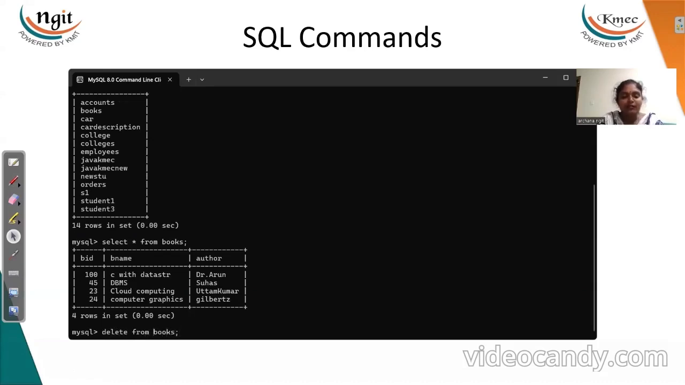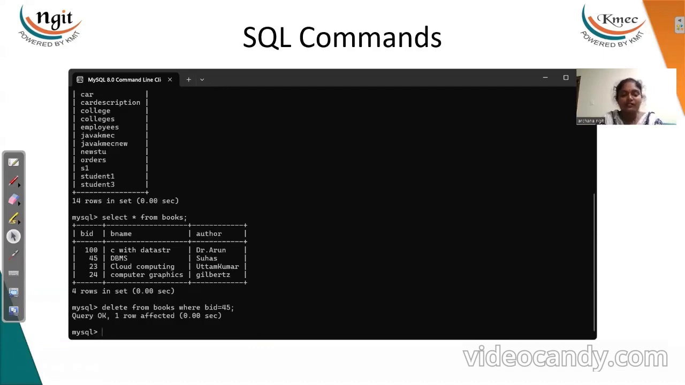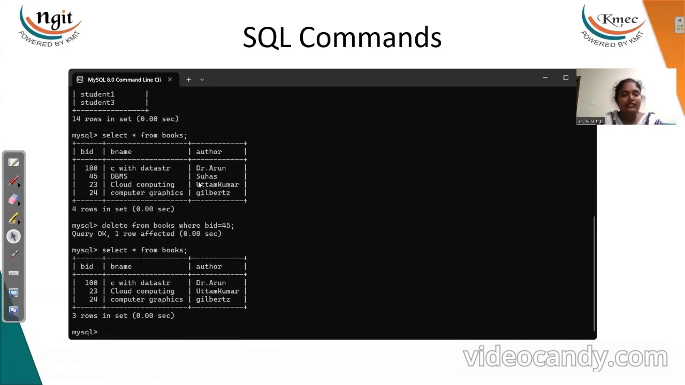If I want to delete all the records, we can use delete from table name, which will remove all the records. If I'm particular about deleting only book ID number 45, then we can write delete from books, and add a where clause, where book ID equals 45. If we write a query like this, it deletes only the record which matches that book ID. So if we do it like this, only that record gets deleted.